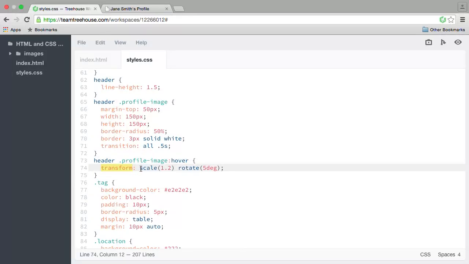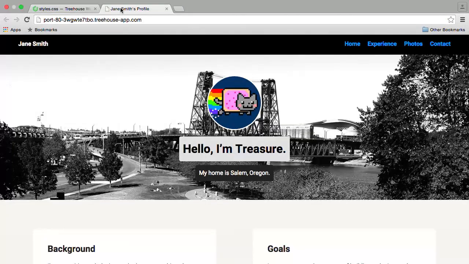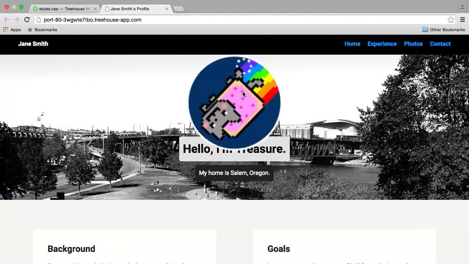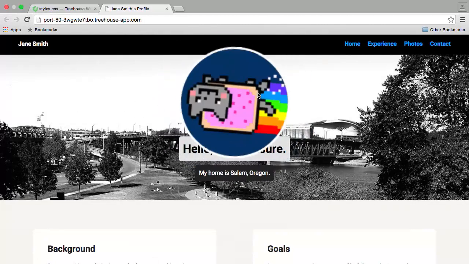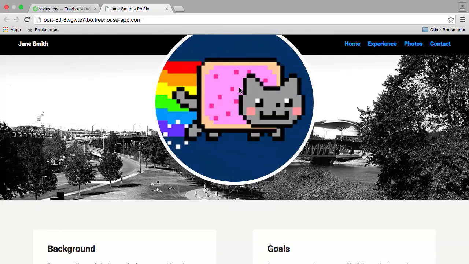What makes the profile image rotate and get bigger is this CSS property right here, transform. Scale refers to how big it is, so it's set to grow 1.2 times bigger when you hover your mouse over it, and it's set to rotate 5 degrees. Let's go a little nuts here and change this number to 3. This will make the image get 3 times bigger when the mouse hovers over it, and make it spin all the way around, so 360 degrees. As you can see, that's a pretty extreme hover state.